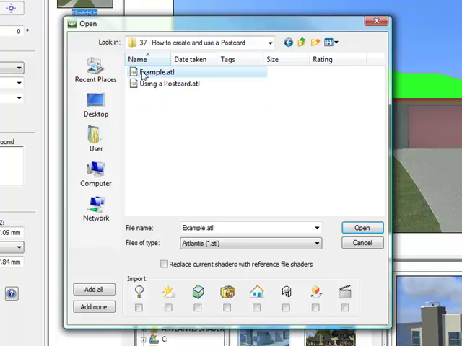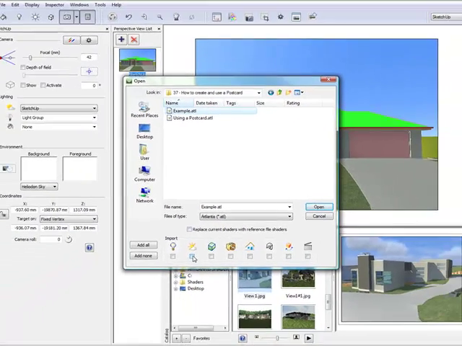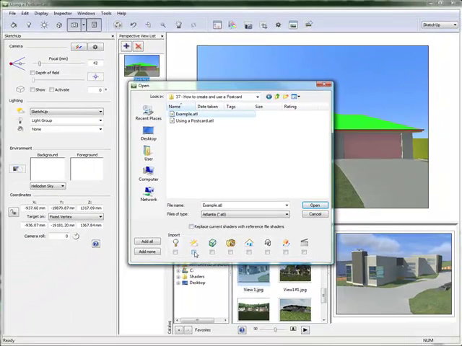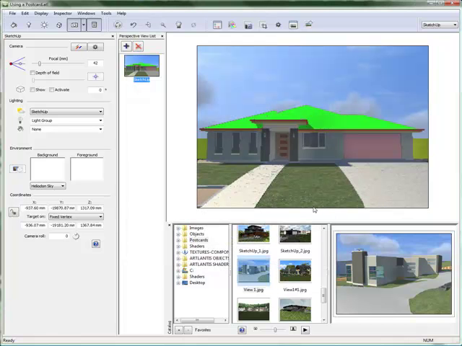example.atl. Click on the file, and what you can do is import the sun settings from that file, and you could import even camera views or objects. And once you're happy, just click on open, and I've just imported the sun settings from the other file straight into my new file. So that will help with the workflow in Artlantis.